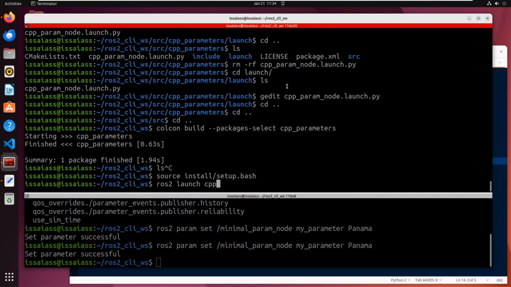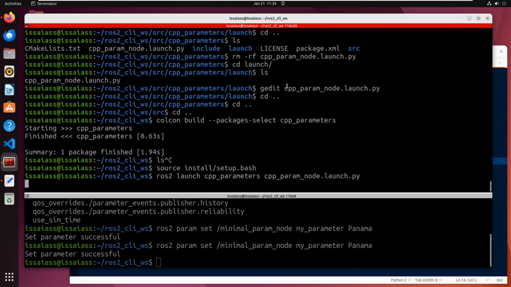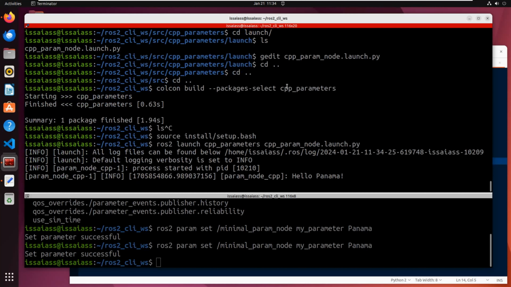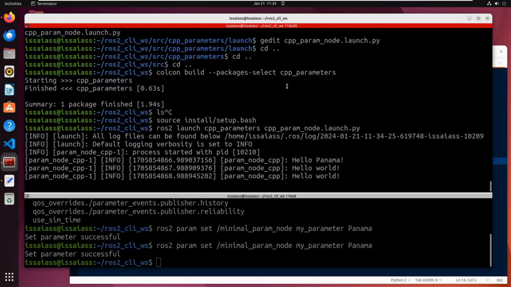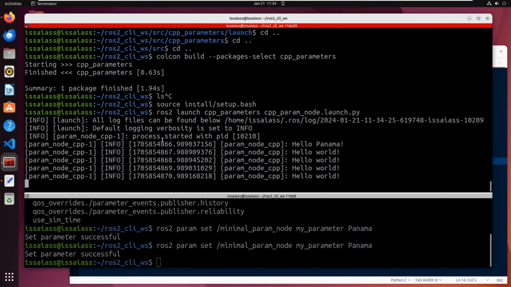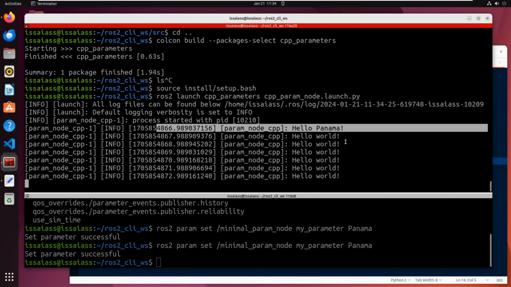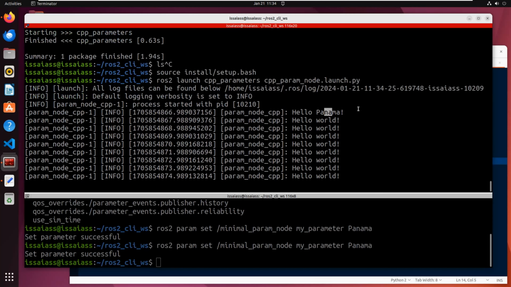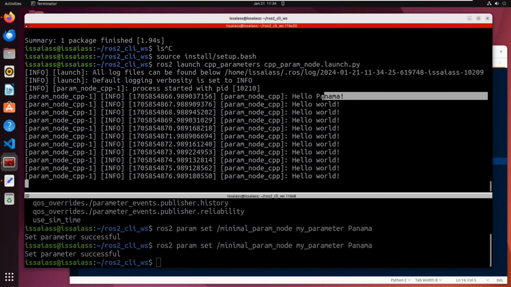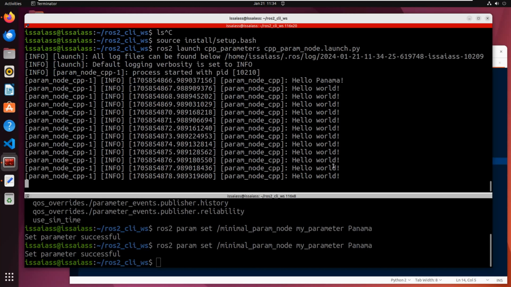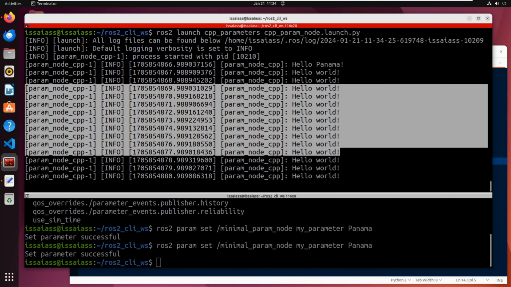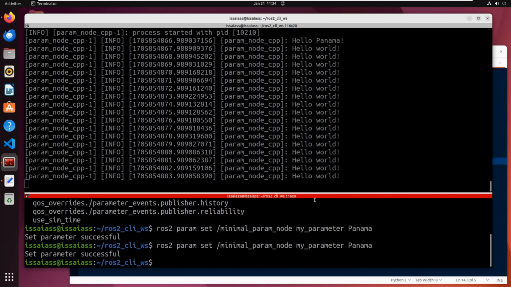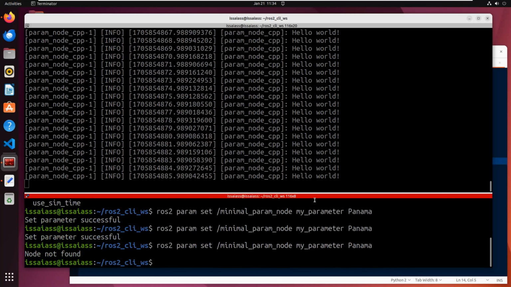Now let's run cpp_parameters cpp. Okay, that was the launch argument. We put Panama, and it was initially fetched and returned, instead of the default execution of the node. We can also set it here again to see what is happening.